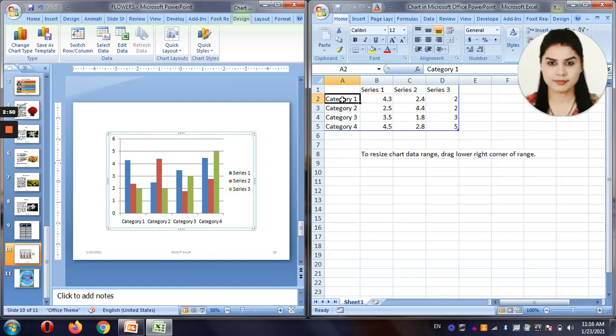So let's take category 1. The category 1 we had is roses, and you will see the change under category 1. Next is Lily, Jasmine, then we have Sunflower.